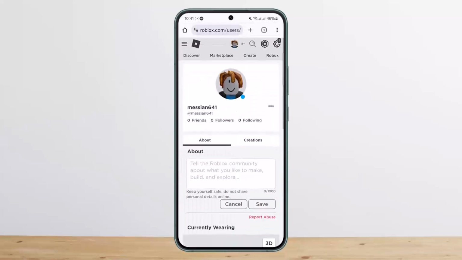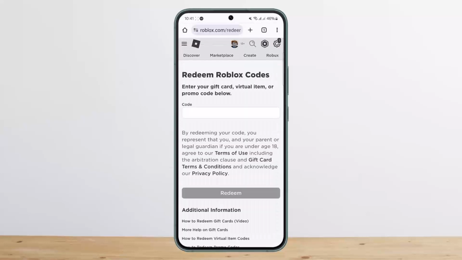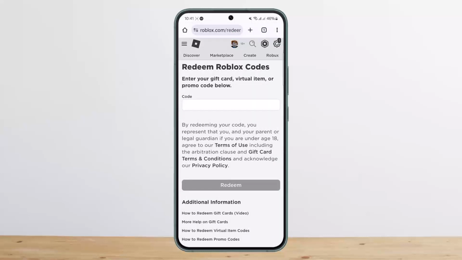You can log out of this account and log into another account that you wish to redeem on, and then enter in the code there and tap on redeem. This way you can easily redeem your Robux code.